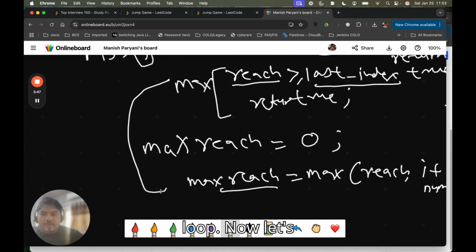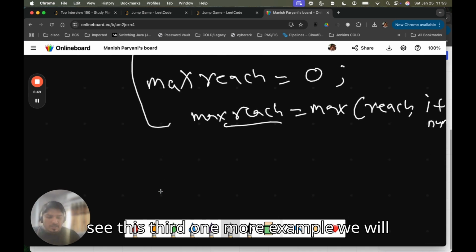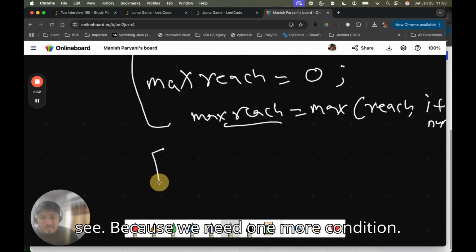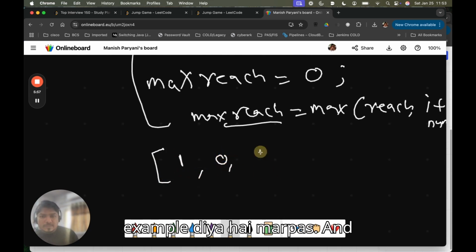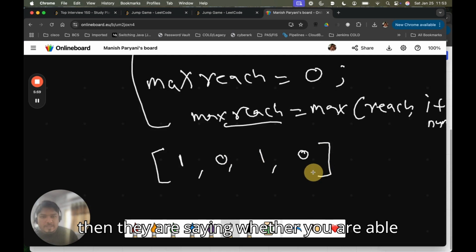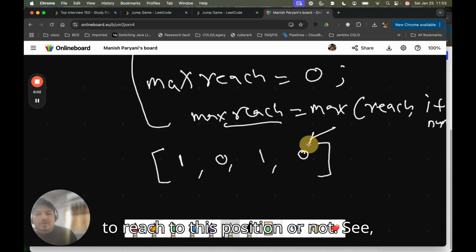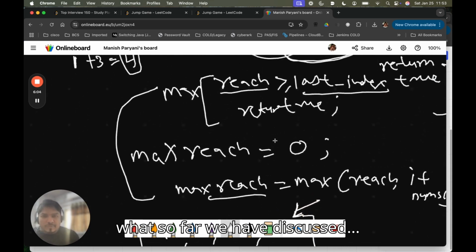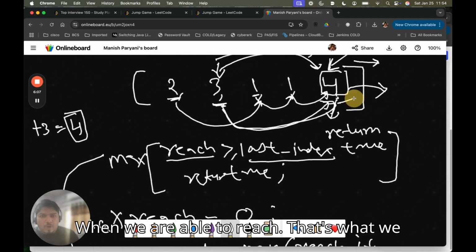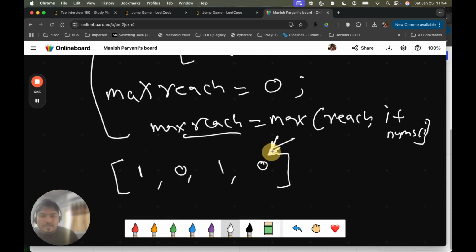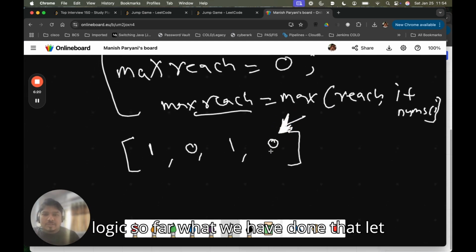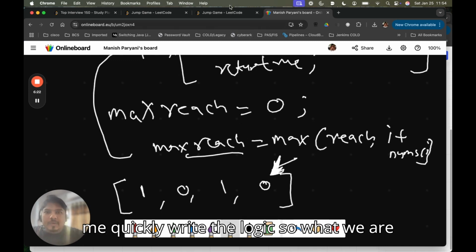Okay. Now let's see this third one more example we'll see, because we need one more condition. I'll tell you why. So मान लो अगर ये example दिया है हमारे पास, and then they are saying whether you are able to reach to this position or not. See what so far we have discussed कि हम कब पहुंच पाएंगे, when we are able to reach. That's what we have done, that's what we have calculated so far. Now we'll discuss कब हम नहीं पहुंच पाएंगे, when we will not be able to reach, and that's the last condition we need to add in our logic. So far what we have done, let me quickly write the logic.